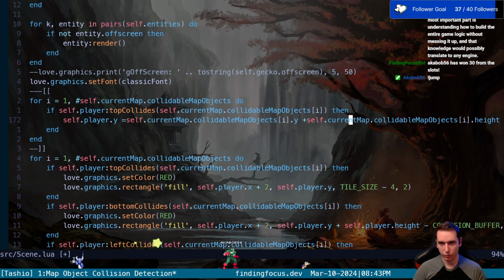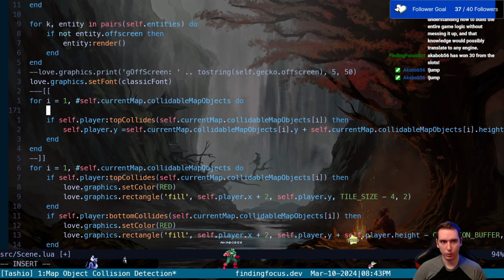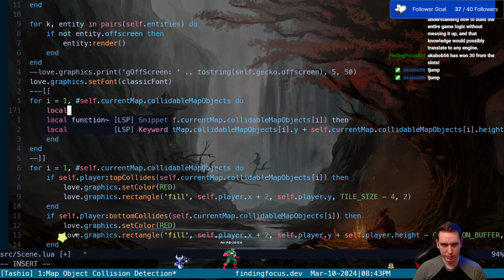Which looks a little gross. And maybe the move is to save it in a local variable so we can just say y. So let's go ahead and do that. We can say local, we can just call it local object.